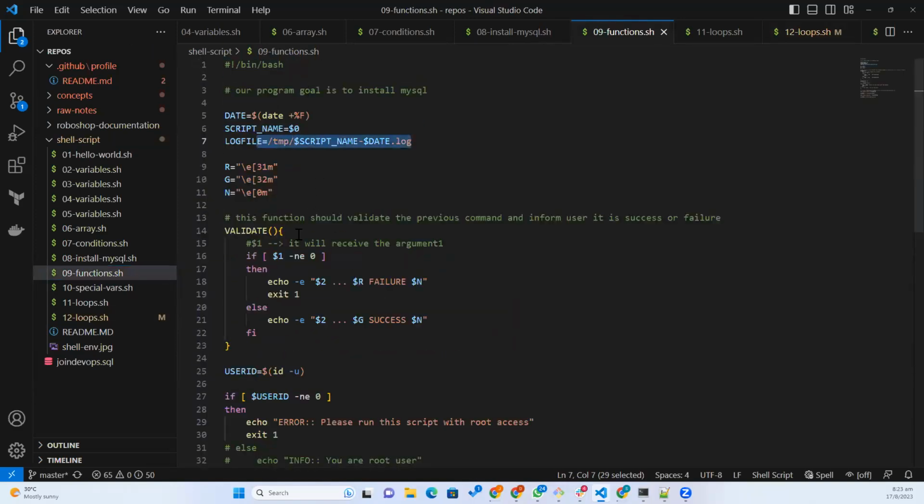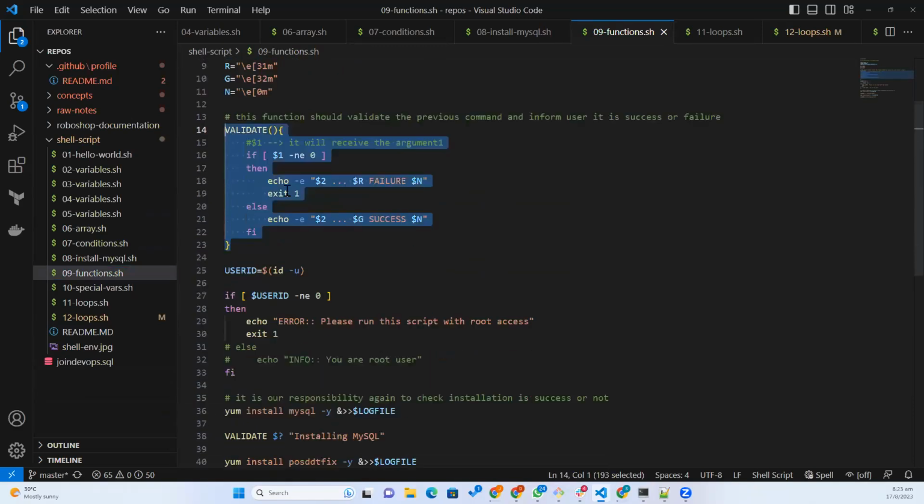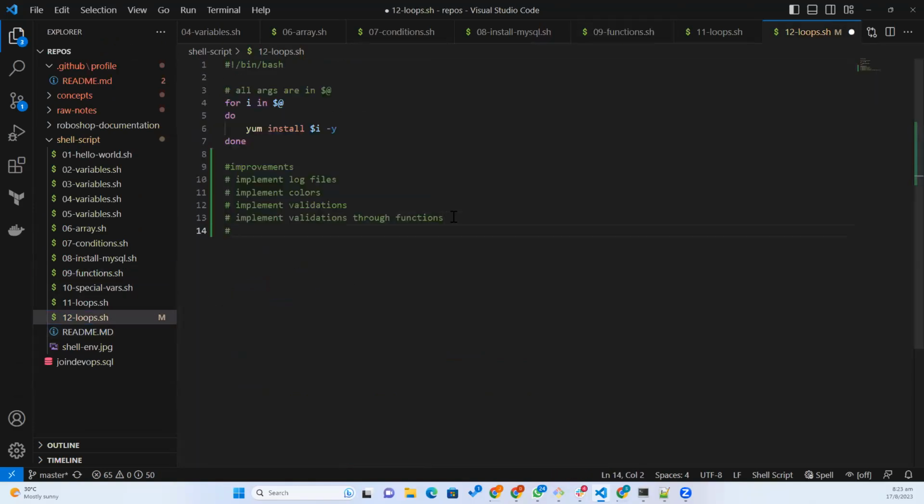Create a log file like this, and then implement a function like this, do the validations using the exit command, and finally your script should check whether the package is already installed or not. If installed, just print package is already installed. It should not go for installation again. It should not run the install command.